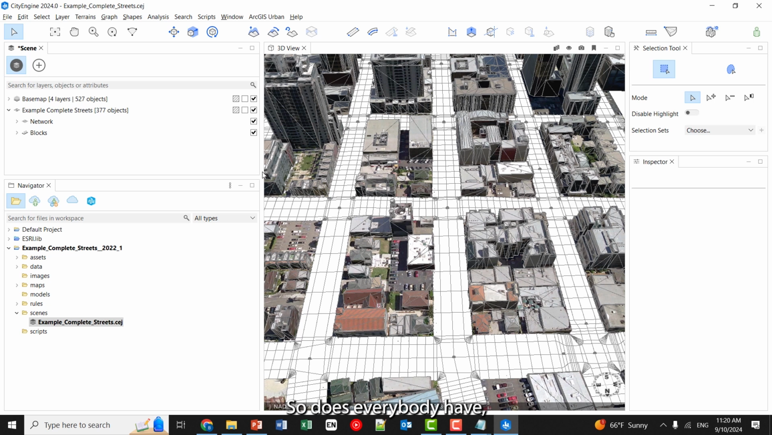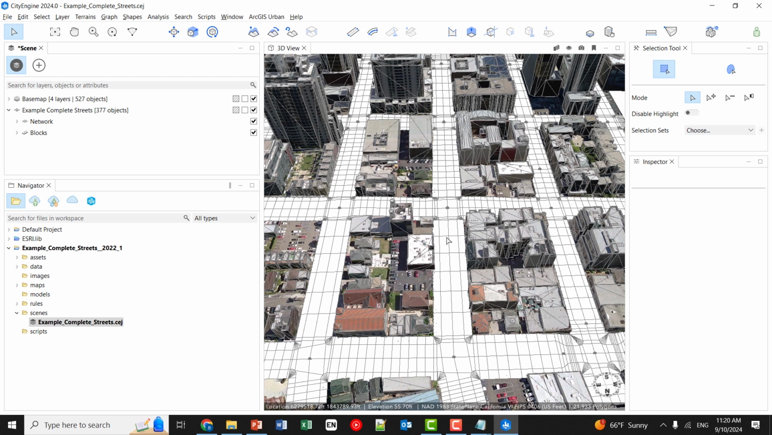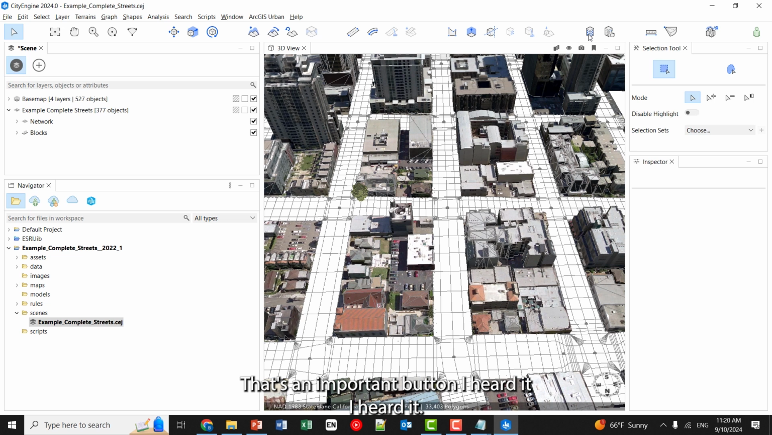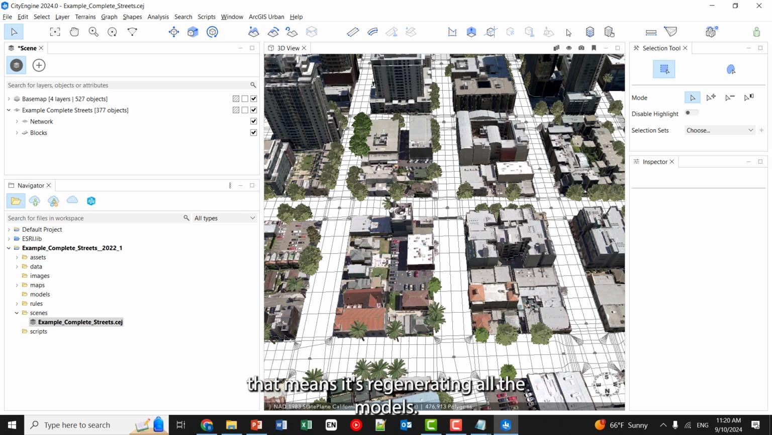Okay, so does everybody have this? Oh, here it is. I'll go crazy here and regenerate them all. Oh, see up here, watch that. See this icon right up here, going up and down on my top right. That's an important button. I heard it compared to Unity, where you build something and fire it up with the play button. It's the same kind of thing. So when that little icon is going up and down, that means it's regenerating all of the models.